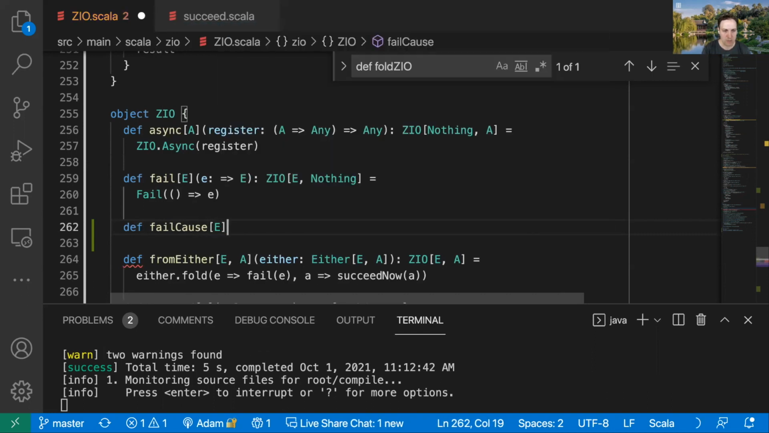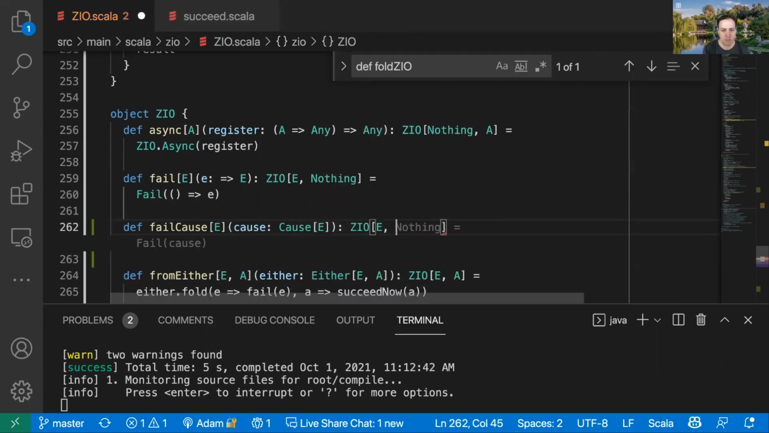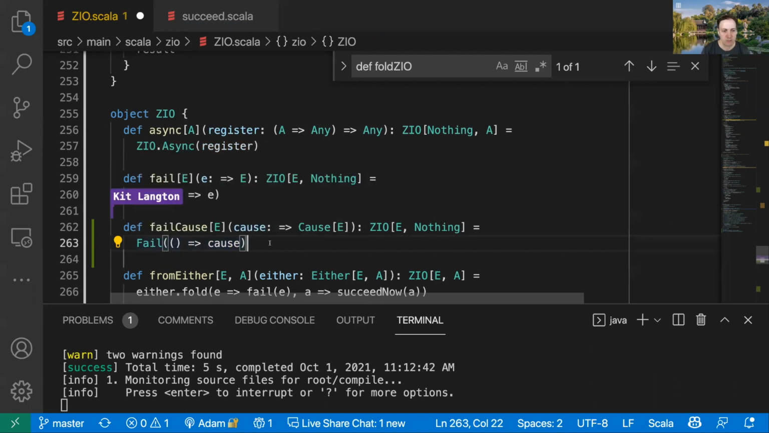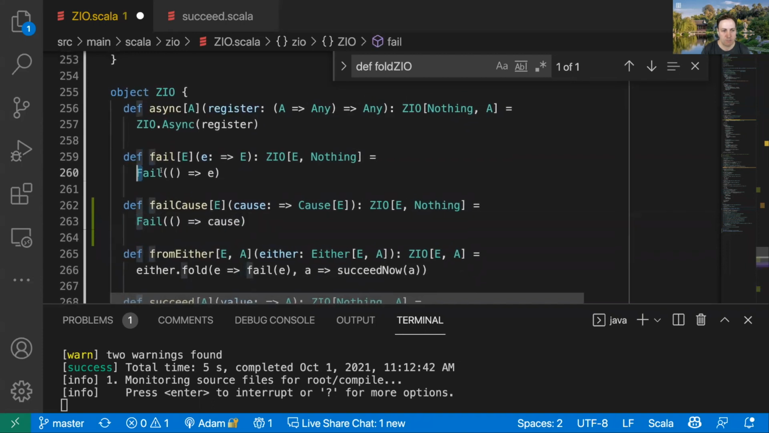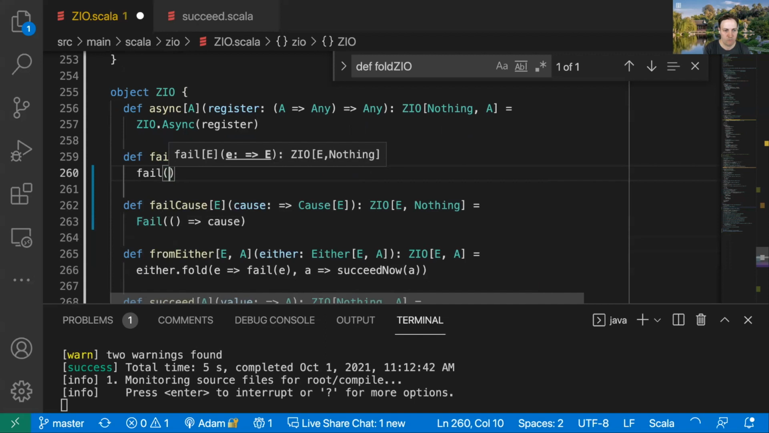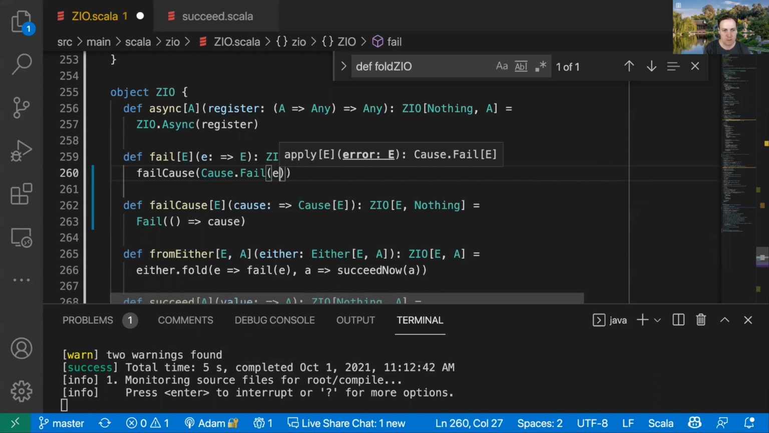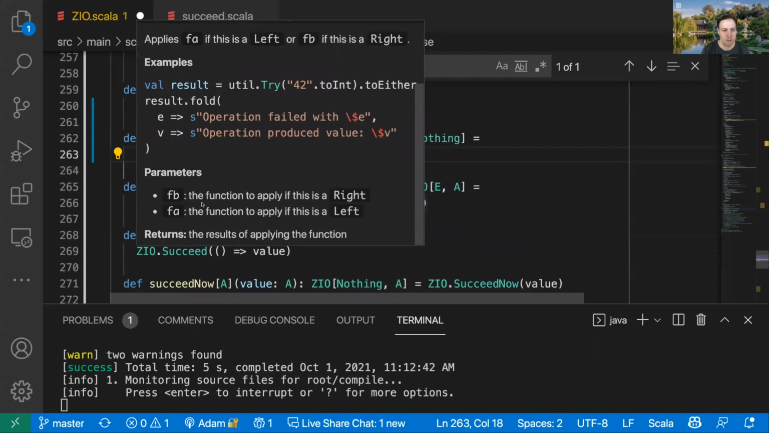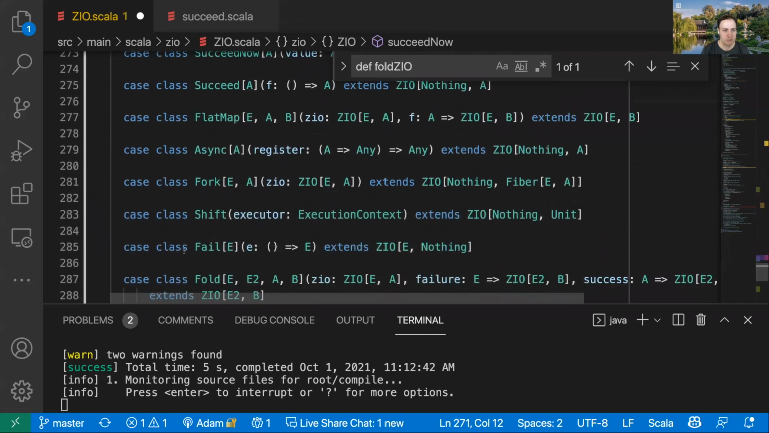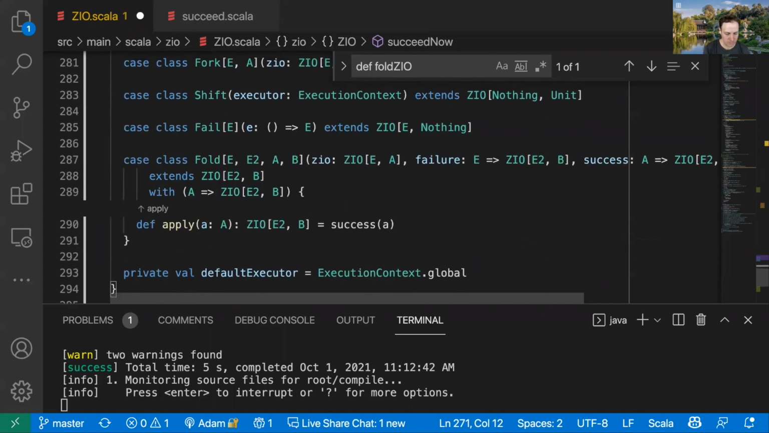So I'll create this other failCause, and this will take a Cause of E, and it's going to give me a ZIO of E, Nothing. And this is now going to be my new primitive, because this is the most basic and powerful one. So what I can do with fail here is pretty easy: I can just re-implement this as failCause, Cause.fail E. And then I'll need to re-implement this, go down to fail here. And this is now going to take a Cause of E.